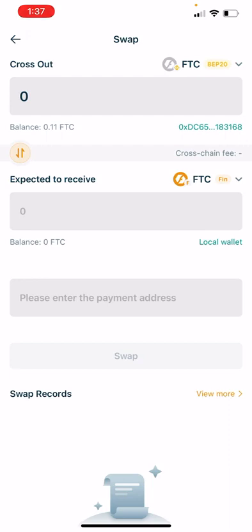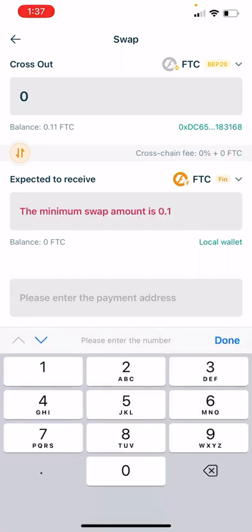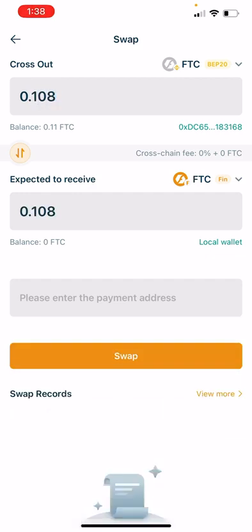So now you want to convert the gray one into FTC fin, okay? So we want to convert the gray FTC BEP20 to FTC fin. So here you're going to put the amount and then click on local wallet, okay? Local wallet. Then you're going to click on swap, right?